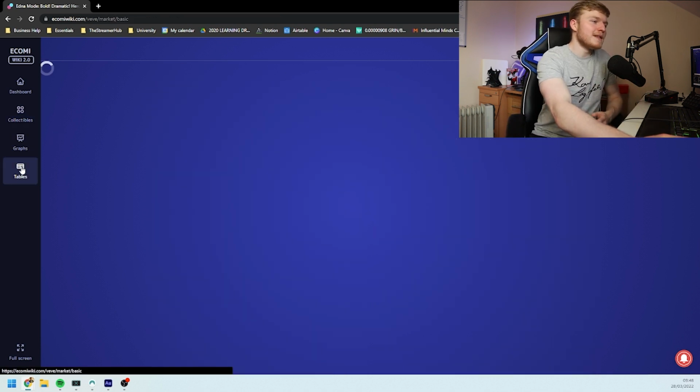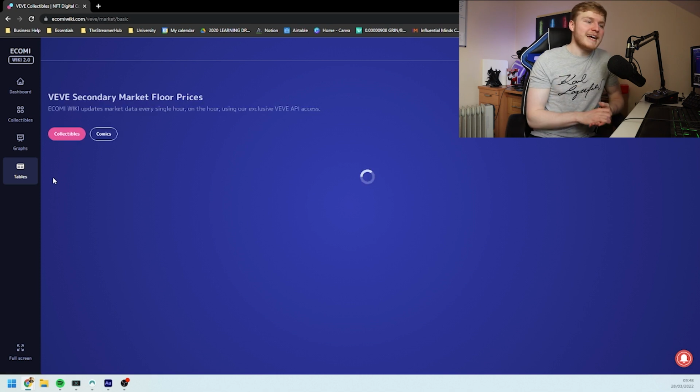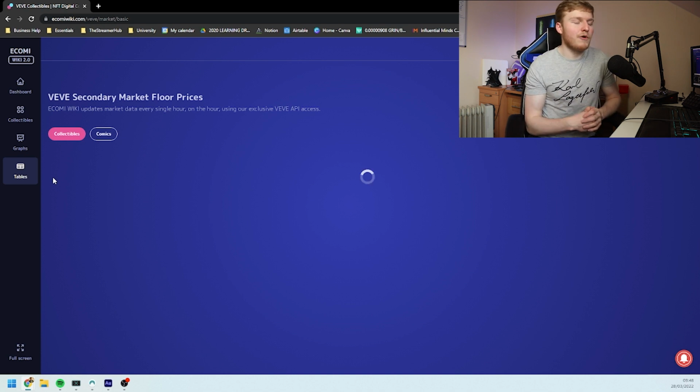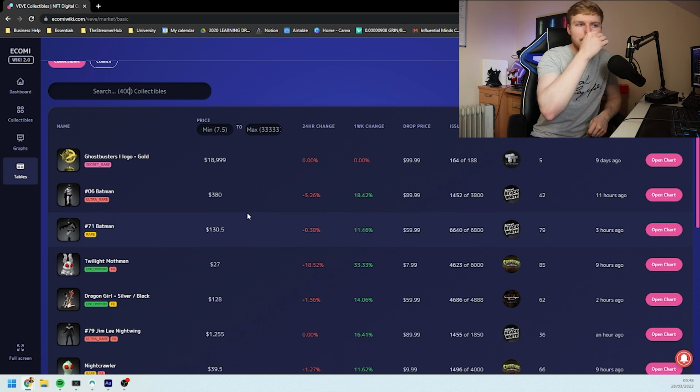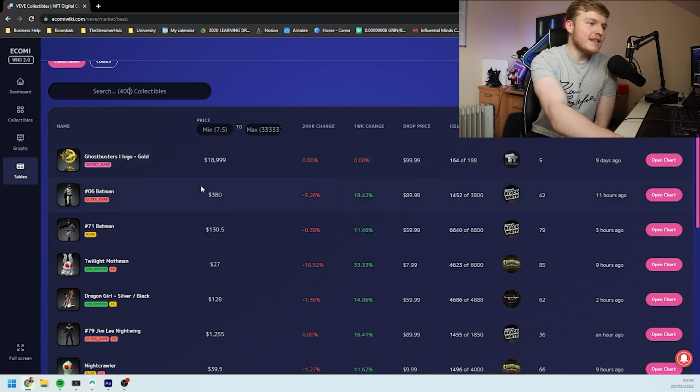Now onto two of the ones that I do use a little bit more, and something that I feel works better for me when it comes to just analysing stuff and what you can use Ecomiwiki for. And this is onto the market floor prices and the tables that are there. Now here you can see all of the collectibles that you like, their 1 week change, issue number, the brand, the listings, and so much more. There's really a lot to it here.